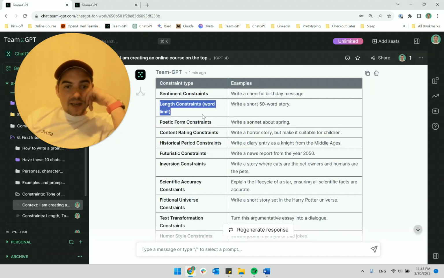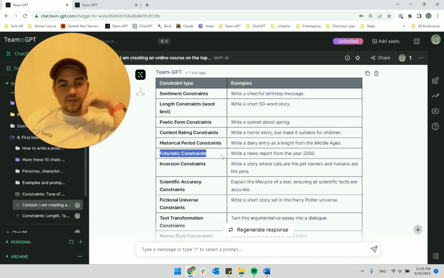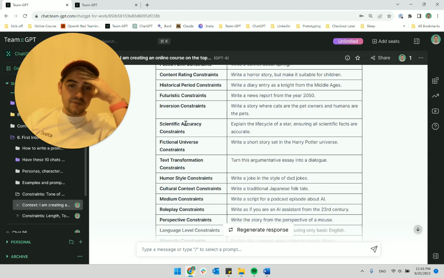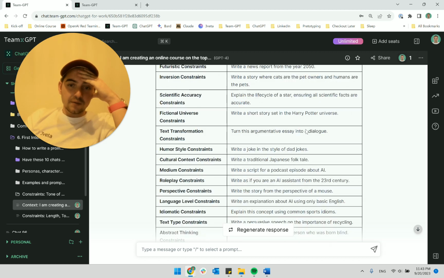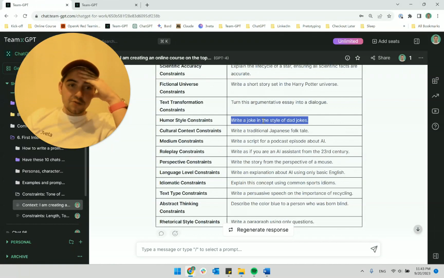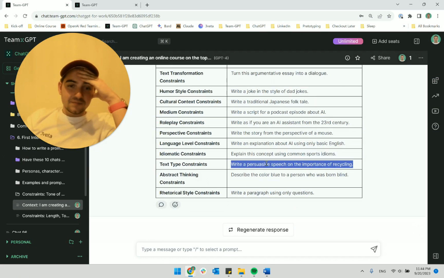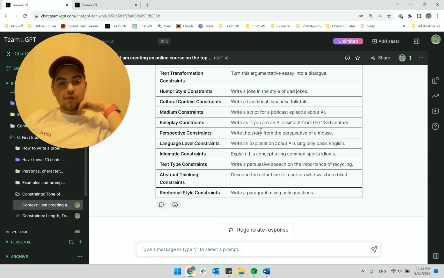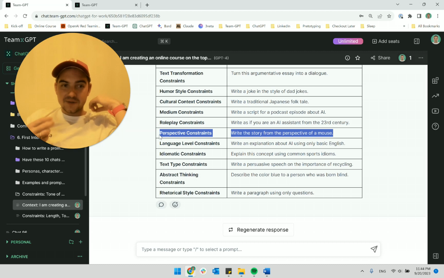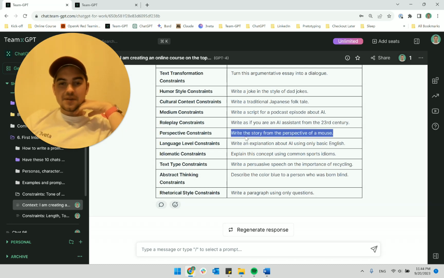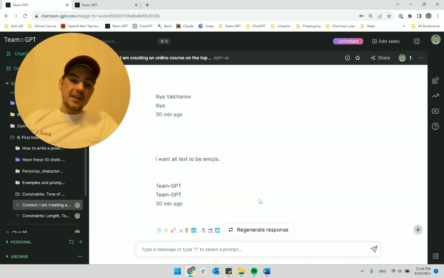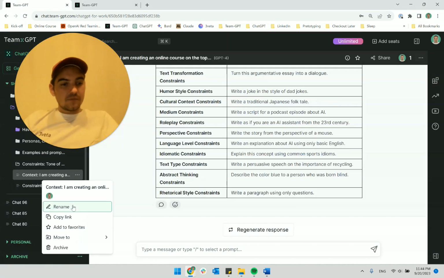Oh, sentiment, length, poetic content, historical period constraints, futuristic constraints, inversion constraints, scientific accuracy. Explain the life cycle of a star, ensuring all scientific facts are accurate. Wow. Write a joke in the style of that. Yeah. Write the story from the perspective of the mouse. These kinds of things, they were giving them to us in high school when I was 12 or something, and I hated them. Good thing ChatGPT would have helped me out of this one. Okay, anyways, this will be bonus reading.